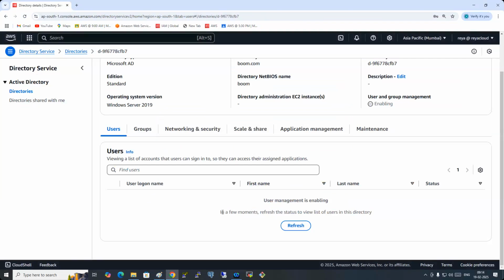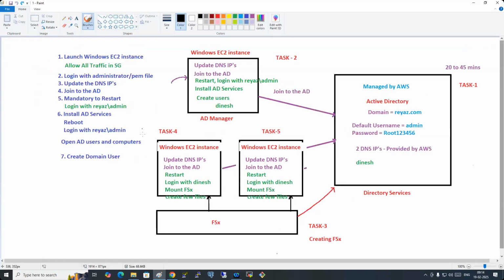It is taking time. In a few minutes, the list will be refreshed. So here also you can directly create the users, and here also you can directly create the groups. But this is very easy to do. So let's not do the easiest way. Let's go and learn something really different.